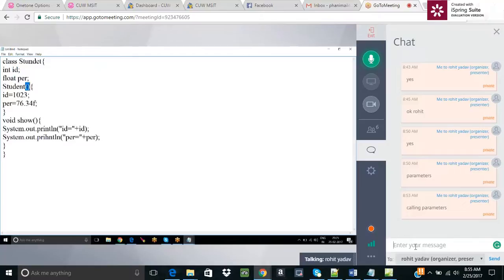These instance variables are initialized here. Initialized, then stored here, right? After storing, what am I doing here? I am trying to print them. That is the task we are having here.